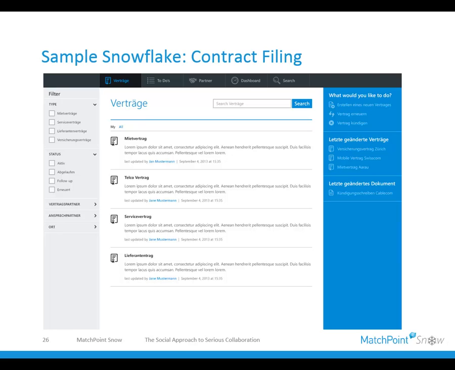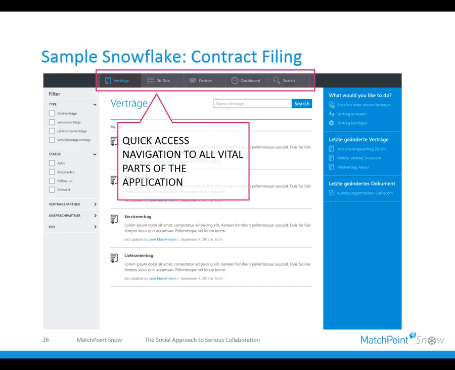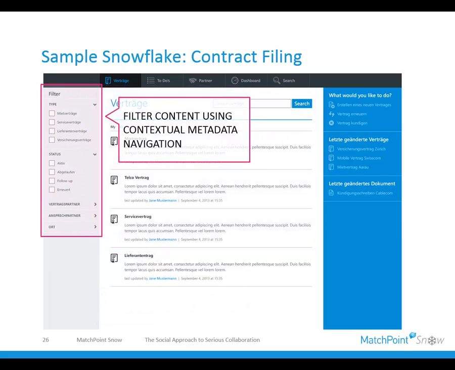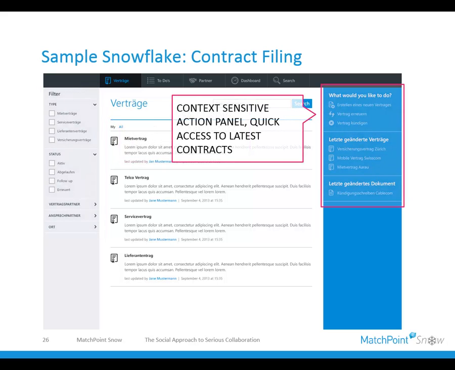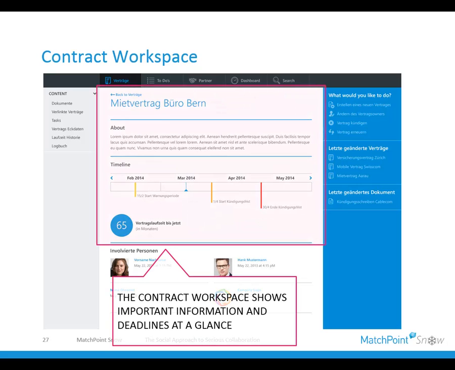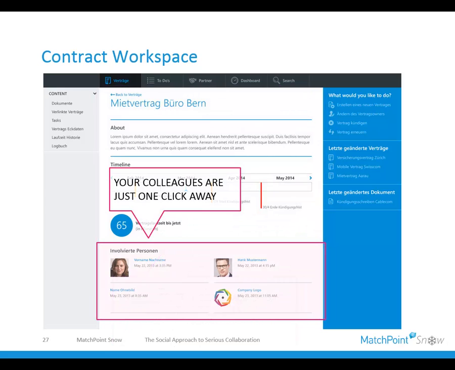As you can see, it is clearly following the design and architectural guidelines of Snow, coming in its own SharePoint site collection with a specific first-level navigation. It is picking up the personalized content area, as well as the filter navigation and the action panel. The application-specific contract workspace templates provide all necessary tools to work on contract documents and to communicate with your colleagues.